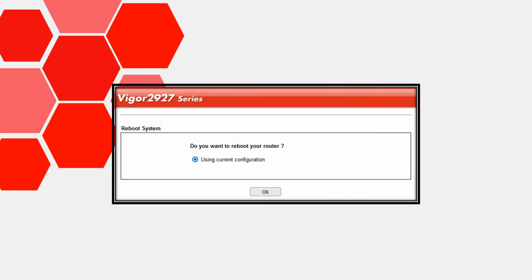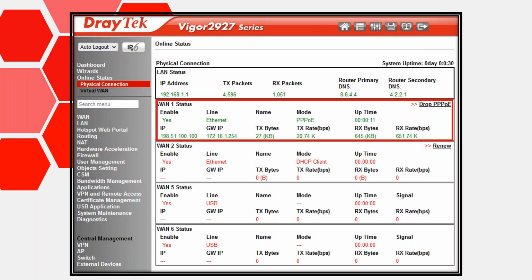Now it's time to reboot. After probably about 10-20 seconds, you can log into the router again. And once it's responding, just go to the Online Status, Physical Connection page to check the internet connection status.